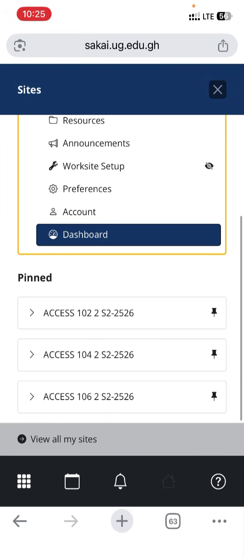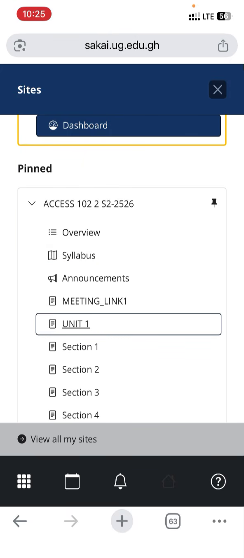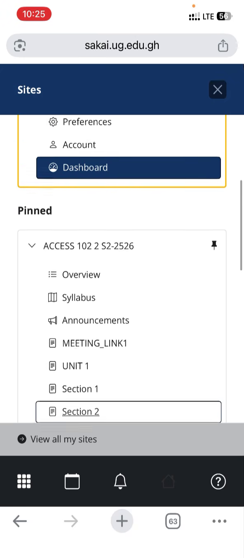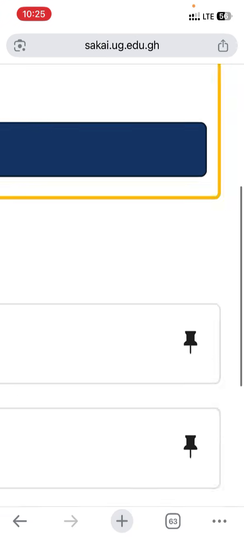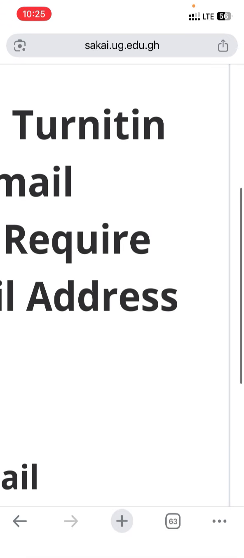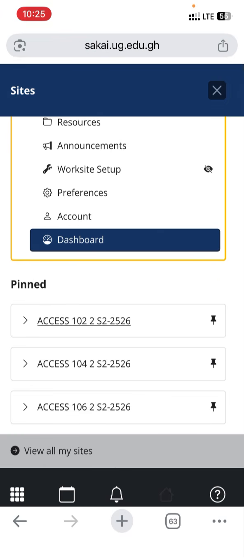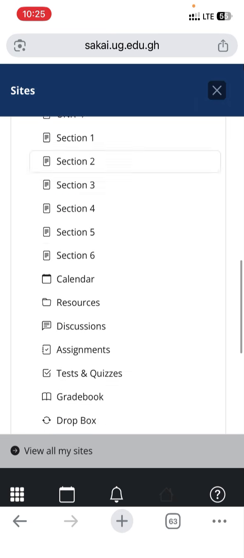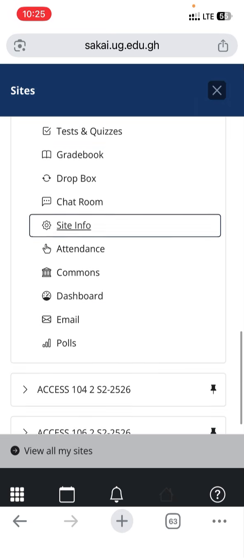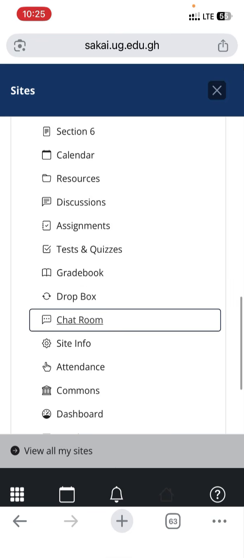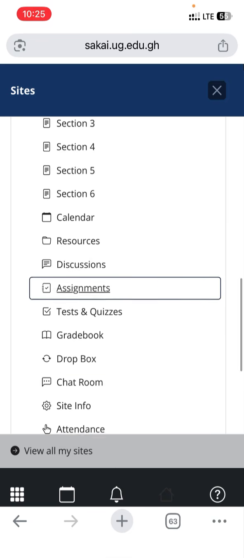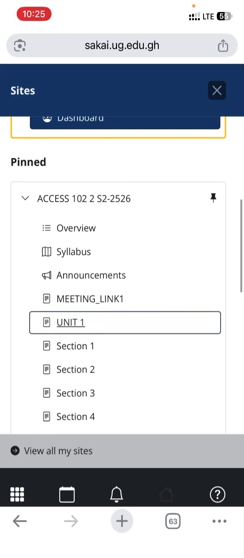Now we are moving on to Access 102, which is mathematics. With this pin point, you see there is a pin here. There is a pin over here. That is where you are going to get the resources, the dates, the charts, the attendance, where you can write your assessment, meeting links, and whatsoever.